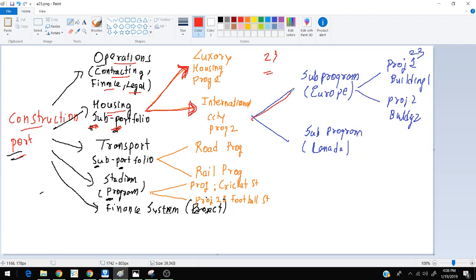Again, international city is a program. This was my program 1 and program 2. This program is again divided into sub programs. That is, I want to make an international city, like I want to make a housing project in whatever part of the universe I want to construct. I'm constructing in Singapore, but that housing project should look like Europe, or it should look like Canada. So these are my sub programs, and they have projects, that is, I'm making building number 1, building number 2, and so on.